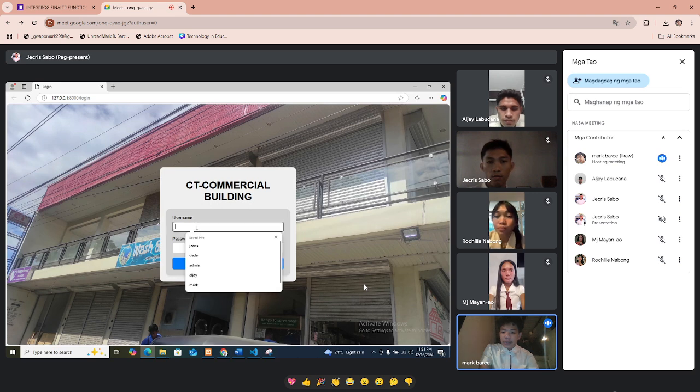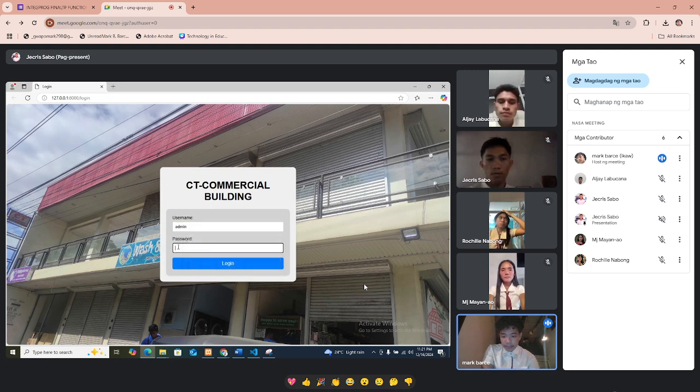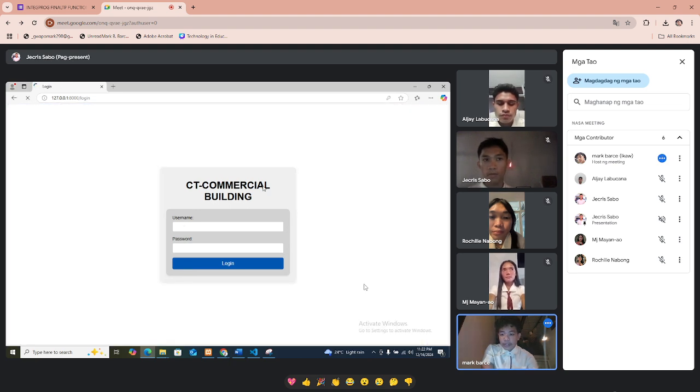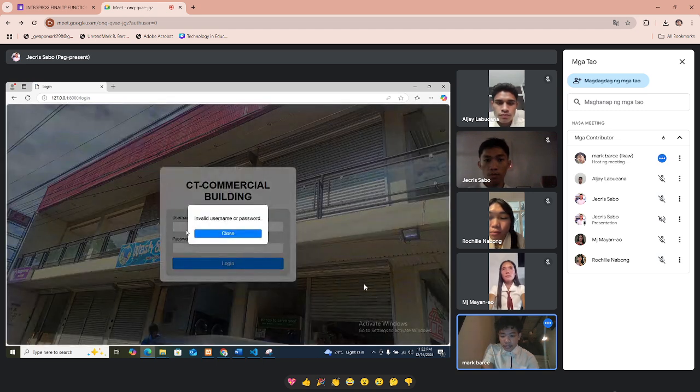First, we need to enter incorrect credentials so we can see if there is validation in this login form. Let's put admin, and the password is incorrect: 12345678. Login. There's an "invalid username or password" message. So let's close.